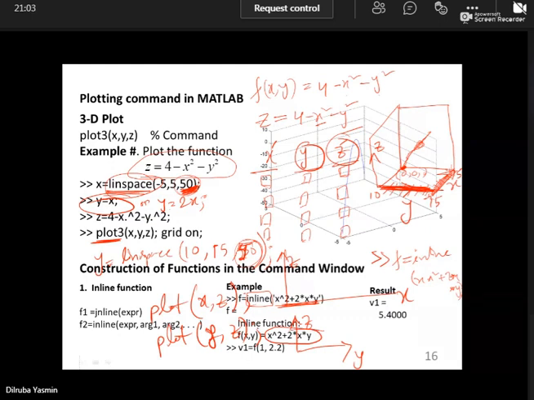Suppose you would like to get this functional value for a specific point. So how do we get it? You already constructed this function in the command window. Now you can get the value of the function for a given point.